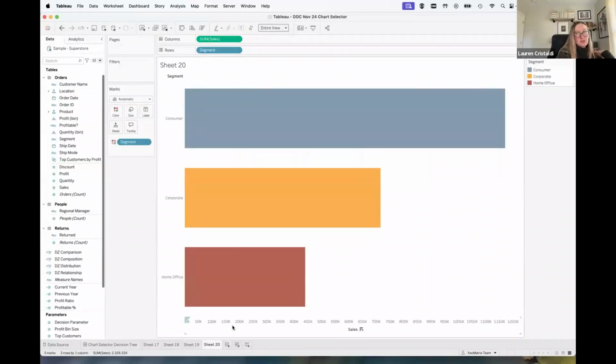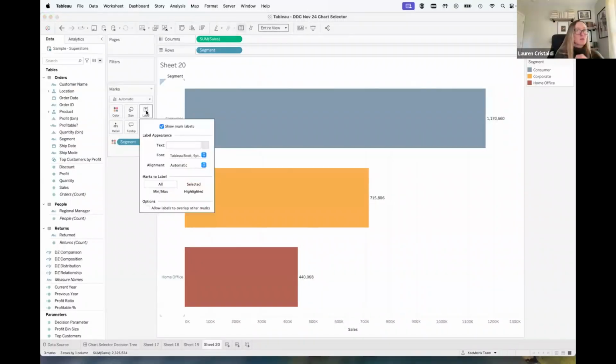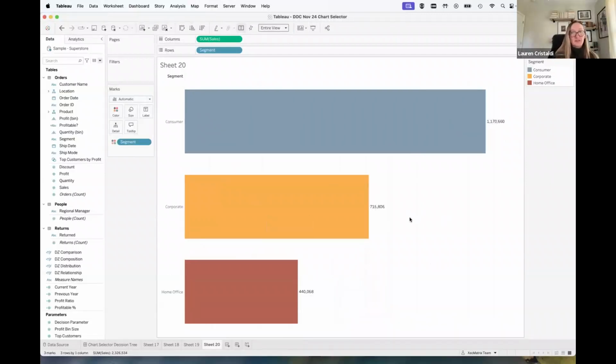And a lot of times, I'd say if you're not going to show the labels, then definitely keep the axis. But if you are going to show the labels, so if I just hit text or label and then show mark labels, now these are displayed. Well, I don't really need this axis. And we all know that dashboard real estate is very valuable. So as much as we can save. So yeah, I would just add those labels. Since we only have 3, I think that looks a lot cleaner anyway. And then we would format, we'd get rid of the lines and everything.